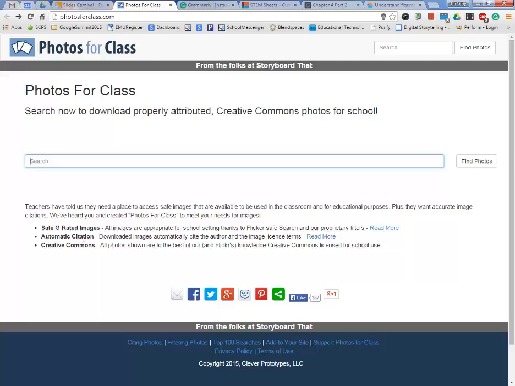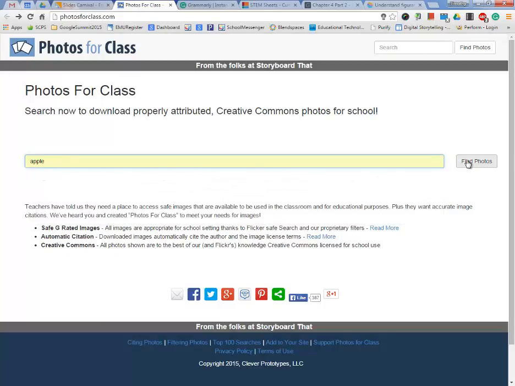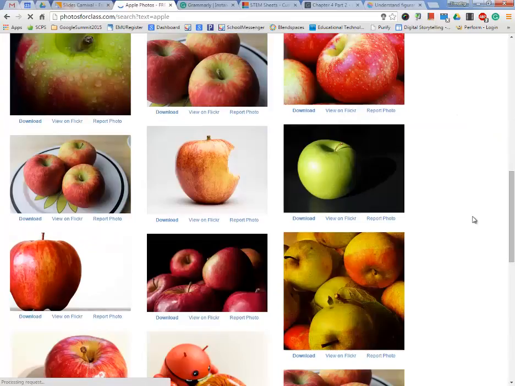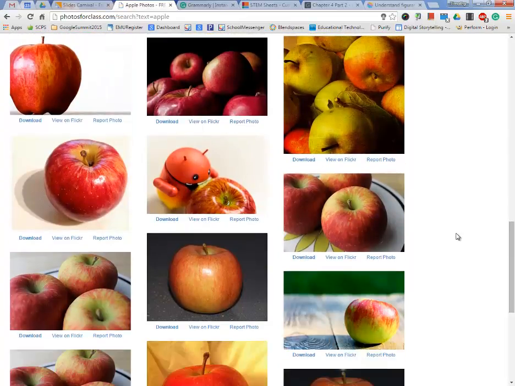What's also nice is when you download a picture, it automatically puts down the citation information right underneath the image, so that's taken care of. And all these are found to be the best from Creative Commons and also Flickr accounts for school use. So for example, if I put in here the word apple, and I click Find Photos, it brings up different photos here for apples. And I can view it on Flickr. I can report a photo if I feel it's not appropriate.